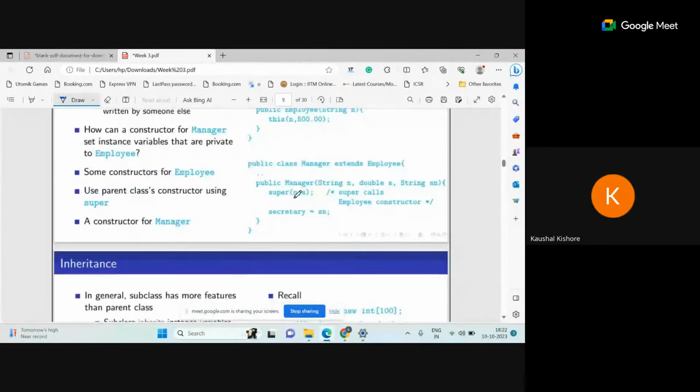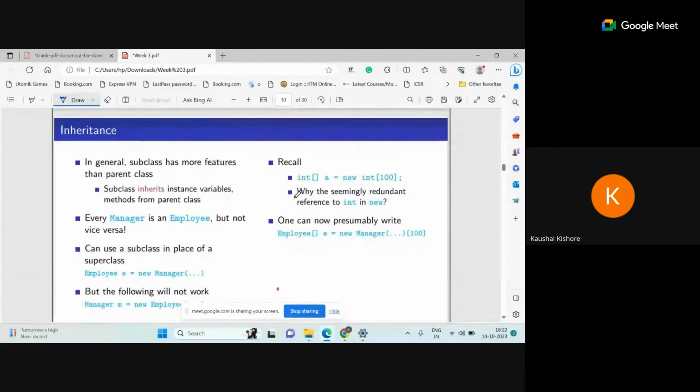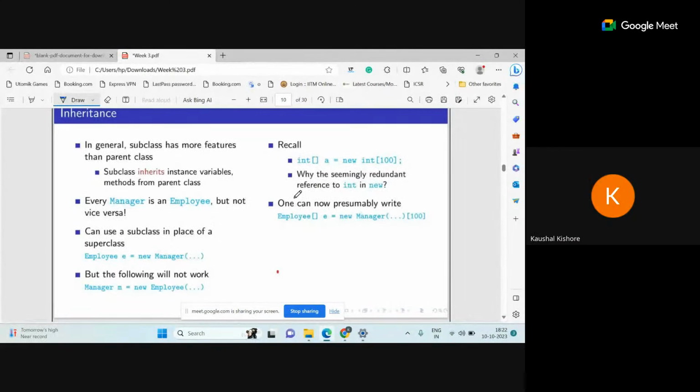Ma'am, I have one small doubt. Hello, am I audible? Yes. So when we are already declaring this as private, then why are we trying to call this using super? If you want to use super, then we can declare it as public, right? Actually, like someone discussed about encapsulation, right? So in order to protect that data, we are making it private.